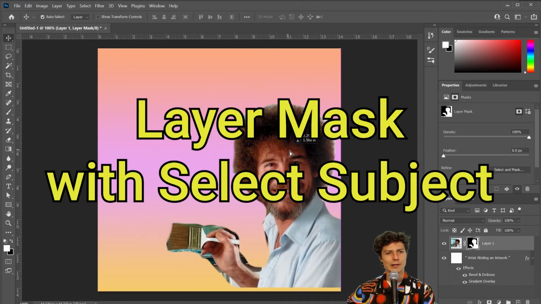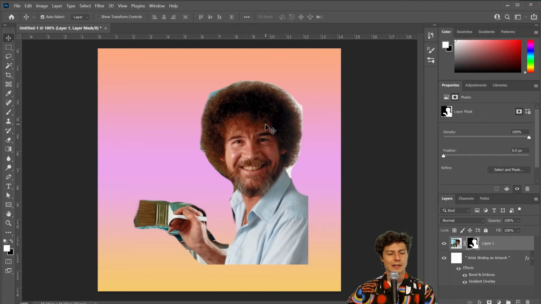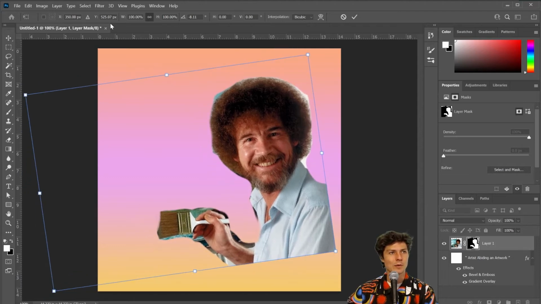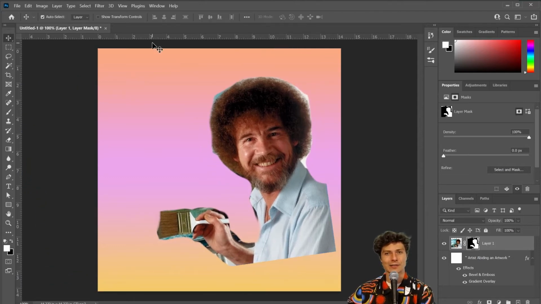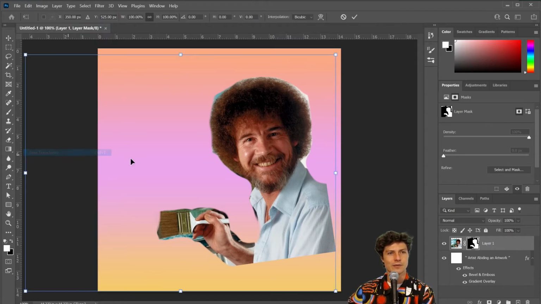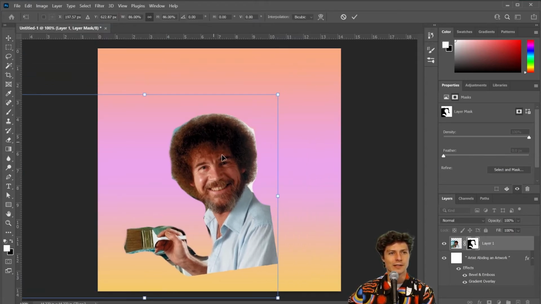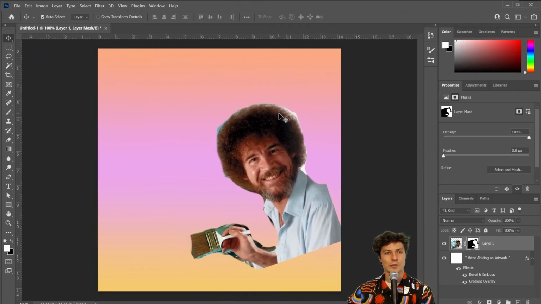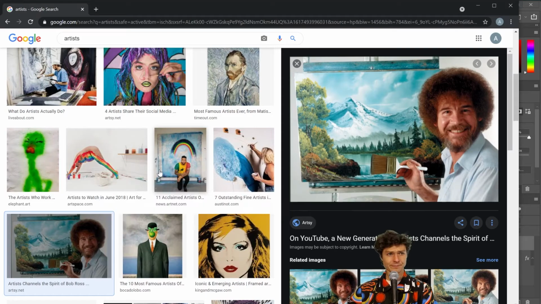Now let's look at some more automated ways of doing that. First I'll just do Control or Command T, which brings up the transform, and then you have to hit Enter to put it into place. That is Edit, Free Transform. So that's if you need to scale things down, or rotate them around. That's how you would do it. So let's go back to the internet.